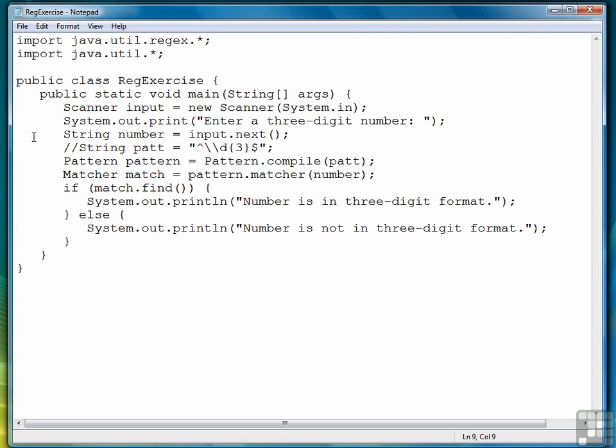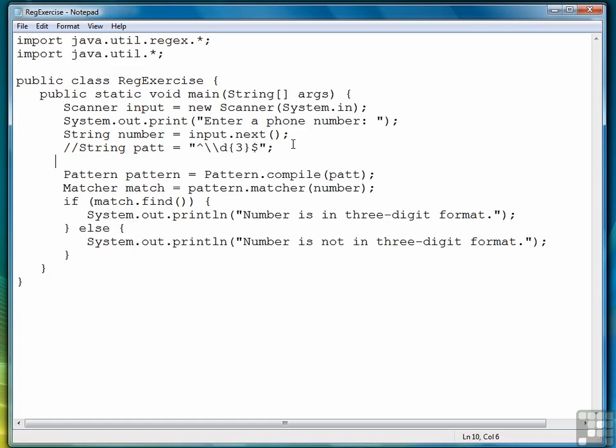Comment that out. I'm going to leave the patterns in, but I'm going to change the prompts. So this time we're going to do phone number. We're going to prompt the user to enter a phone number. We can get the number in just like we did before. But now the pattern is going to be different and more complex than one we've seen before. So let's work through it slowly.